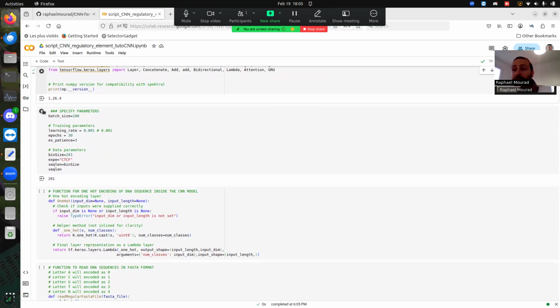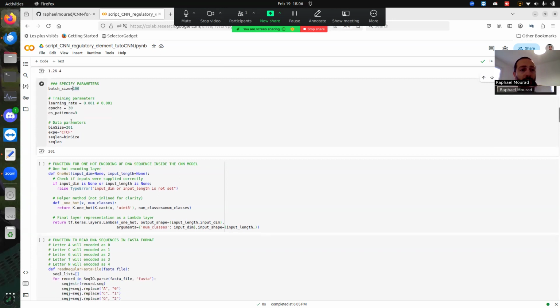Let's set up the batch size. So when you train a model, you need a batch size. This is the number of samples that you give to the model while training. You don't give the whole bunch of data. Usually you do it little by little. So we'll select a batch of 100. We'll select a learning rate of 0.001, a number of epochs of 30, a patience of 3, and I will talk a bit more about that later. So we'll take CTCF sequences that are 201 base pairs long.